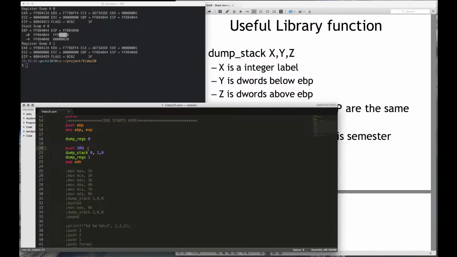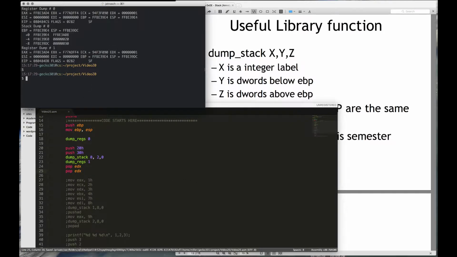All right, so let's say now that I want to push 30 hex. Now I want to look at 2 values on top of the stack, and I would need to have an additional pop. For every push, we need at least a pop. All right, so there we go. There's 20 and there's 30. 30 is the top of our stack. 20 was the first value that we pushed on. We can look at ESP, 39DC, and that matches up with that address. So we can see that.